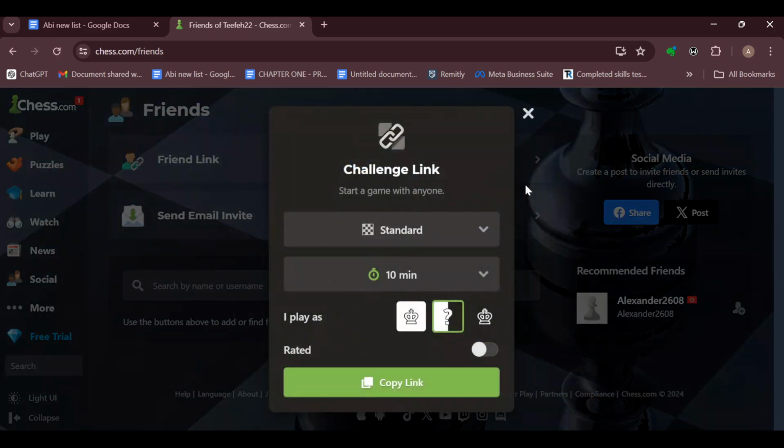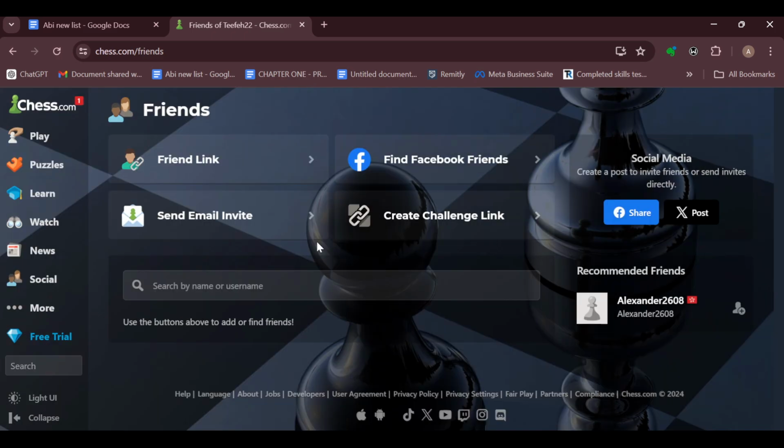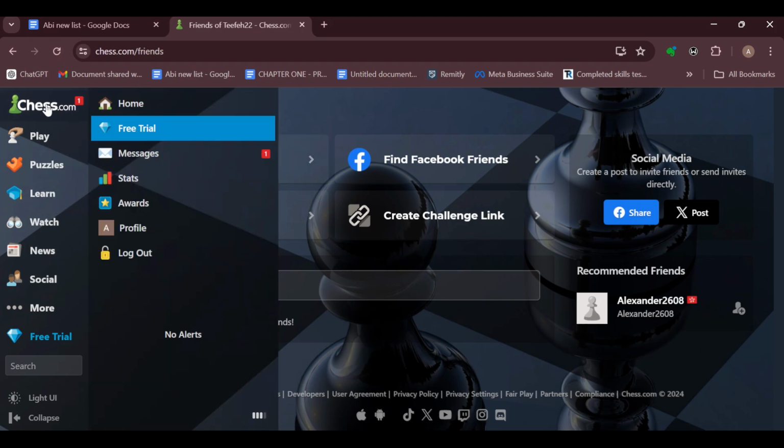You can create a challenge link, and you can also search for friends by making use of their username. By searching their username, you can add them directly and they will be your friend. So this is how you can add friends on chess.com.